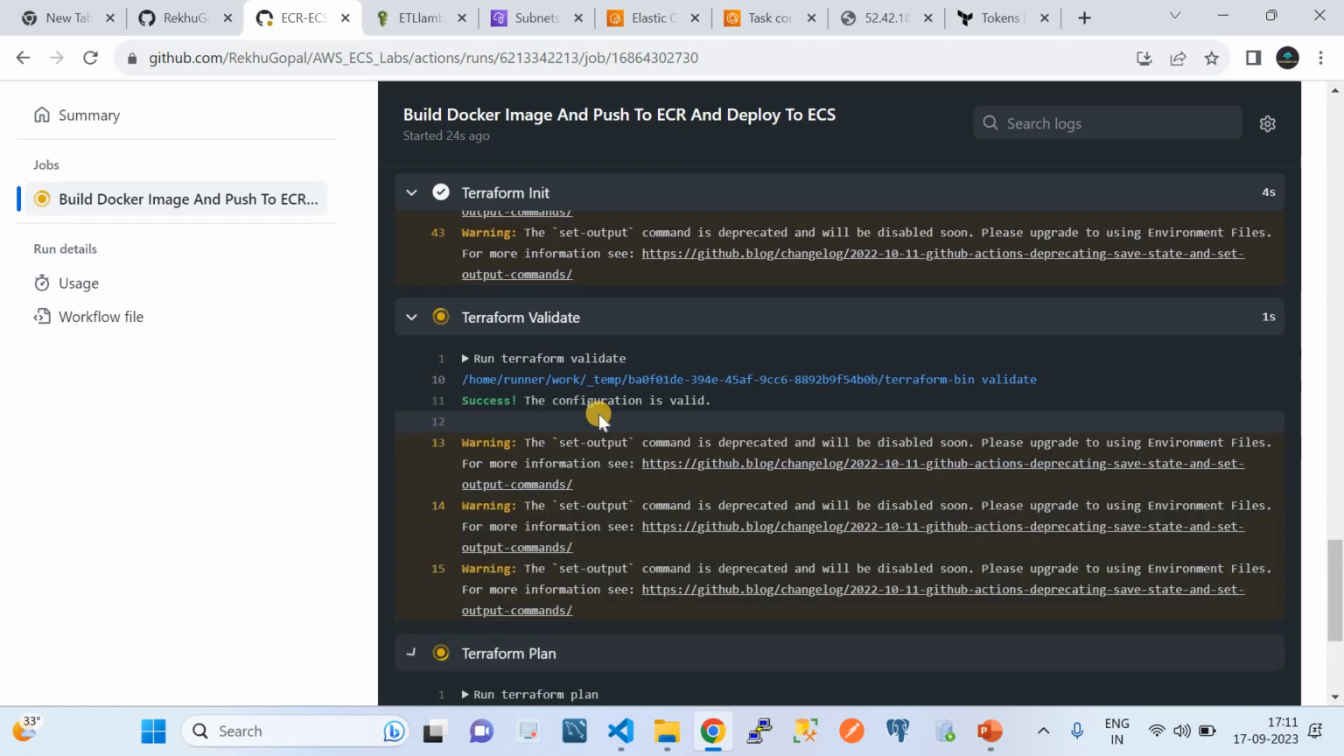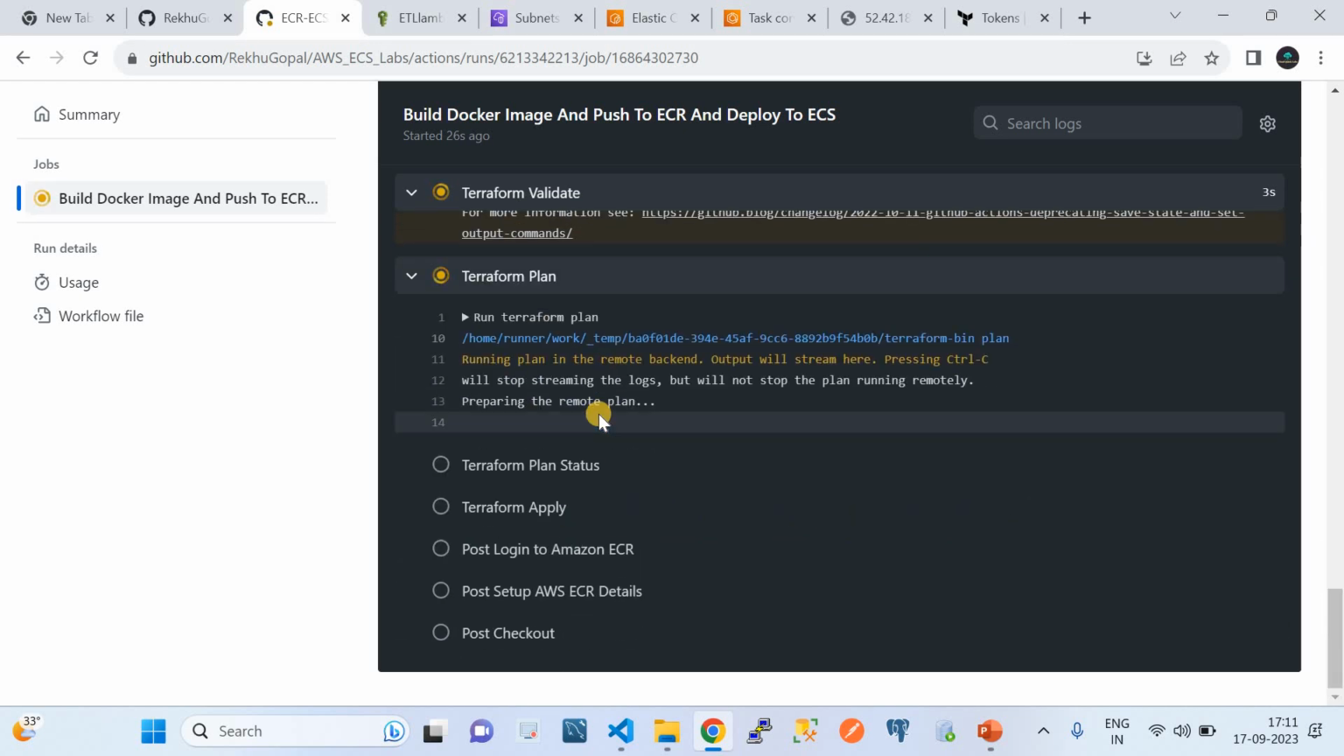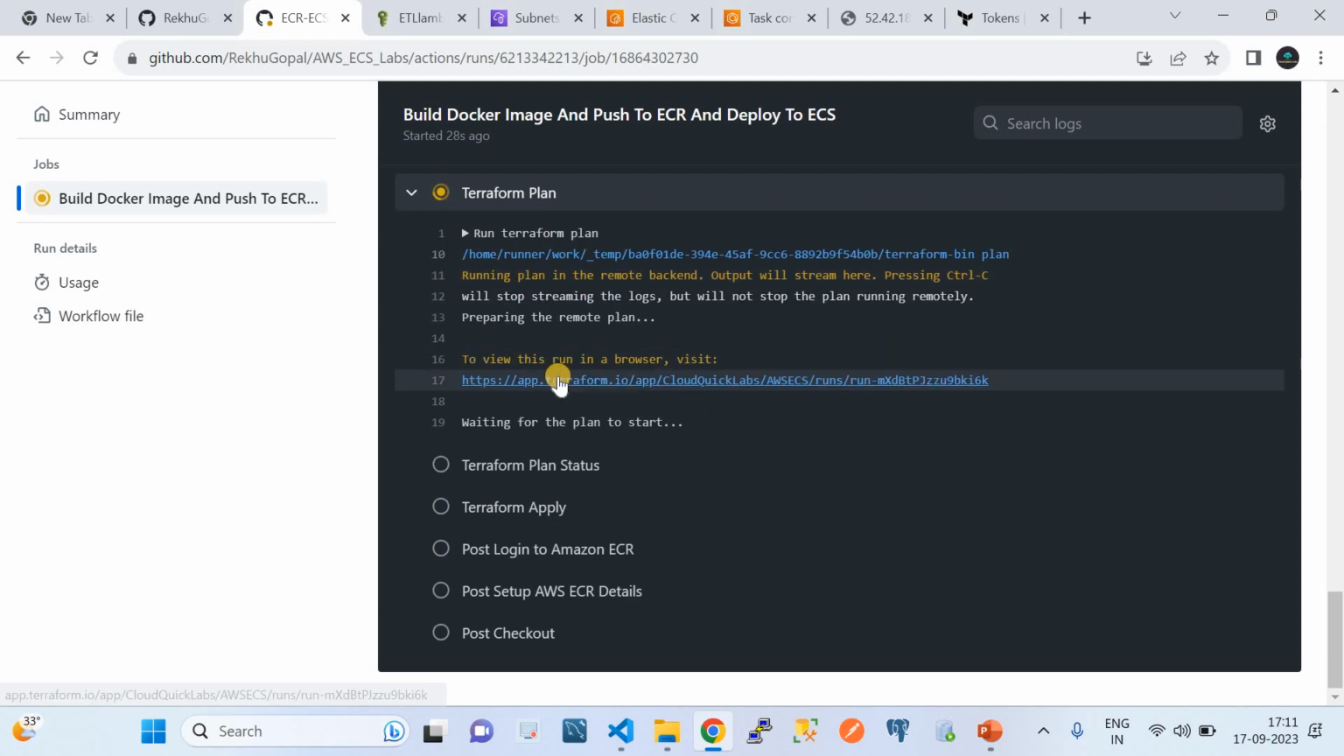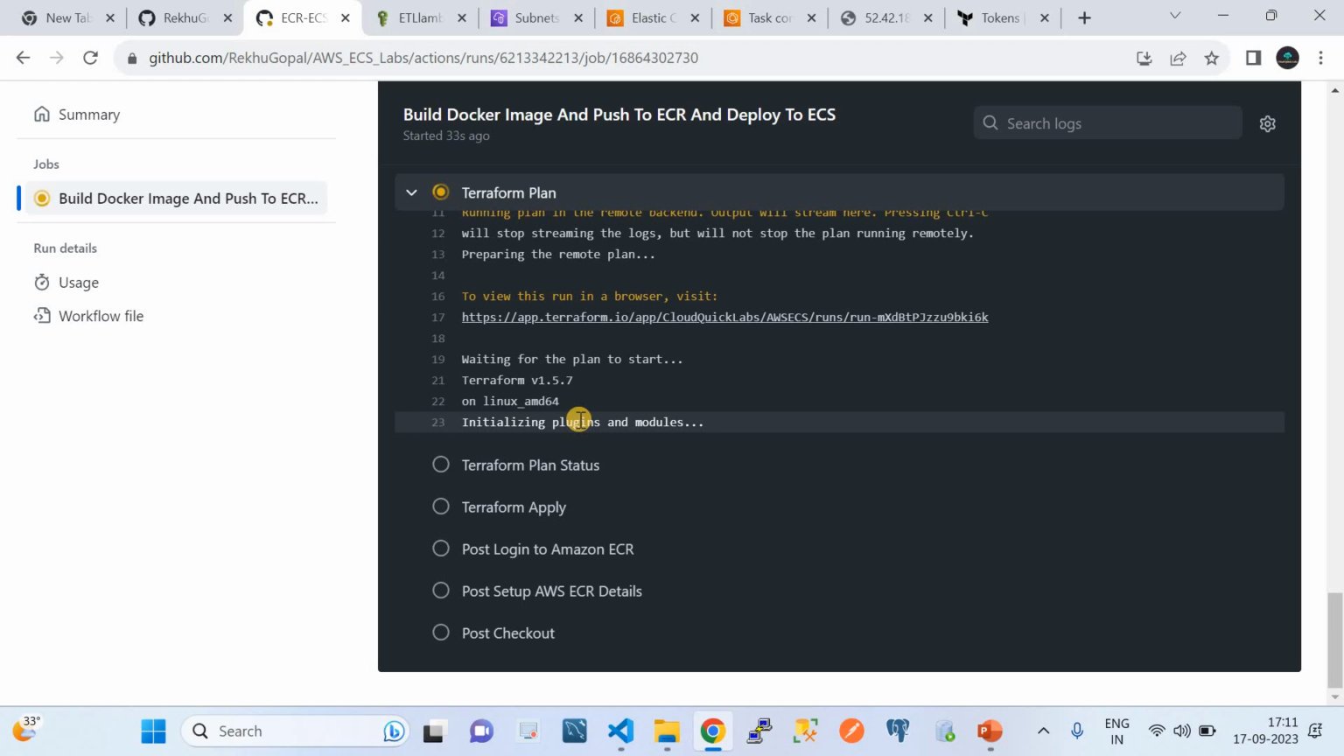And if you see, it is currently initting, it's validating. Validation is complete. Terraform plan is in progress. Currently, it is evaluating the Terraform plan, and it is identifying the changes here. So currently, it is initializing the plugins and the modules, right? Once this has been done, then it will go for the Terraform apply, and then we're going to realize the changes.